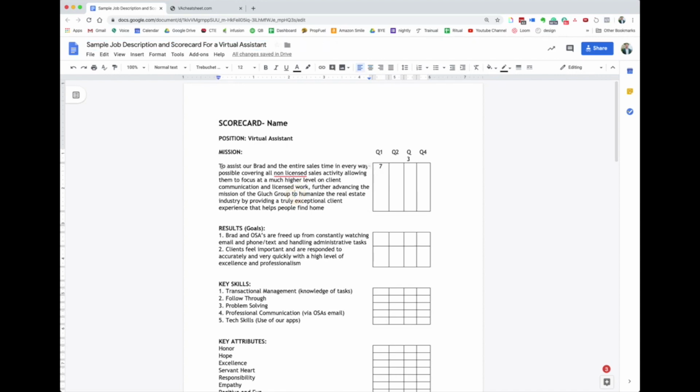So the first thing is just the mission. This is the heart, the reason behind the position. In this case, Brad is one of our outside sales agents here. So to assist Brad and the entire sales team. So you could modify this, of course, if it's just you, it would be you. If it's a big team, you can modify this as appropriate to your mission.